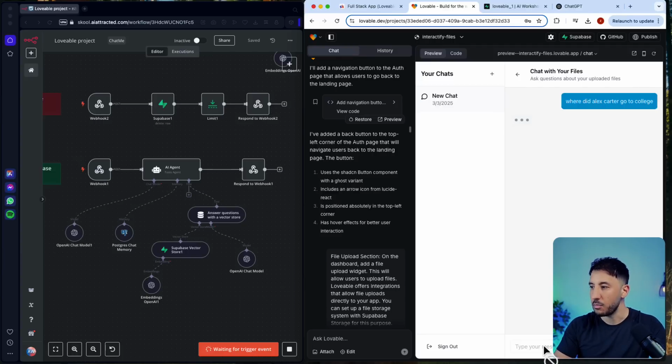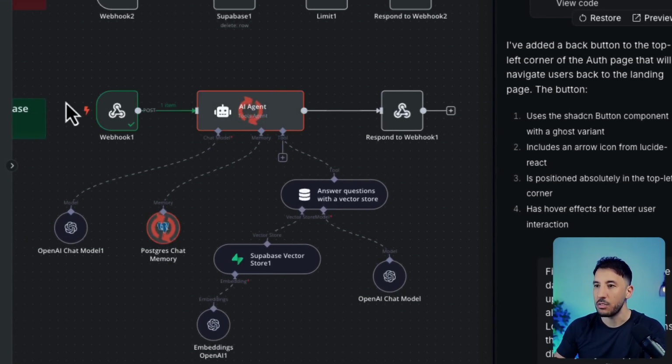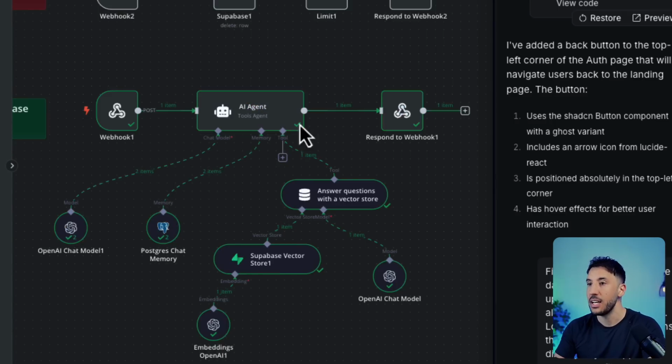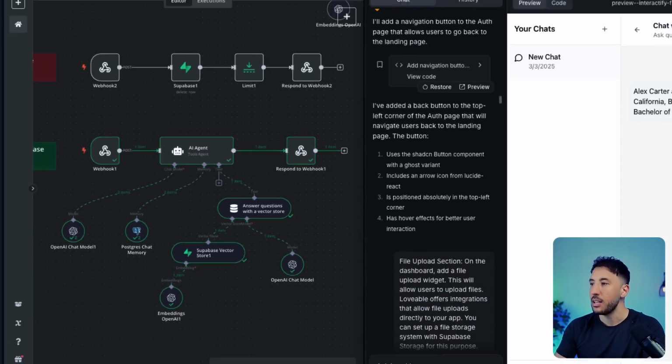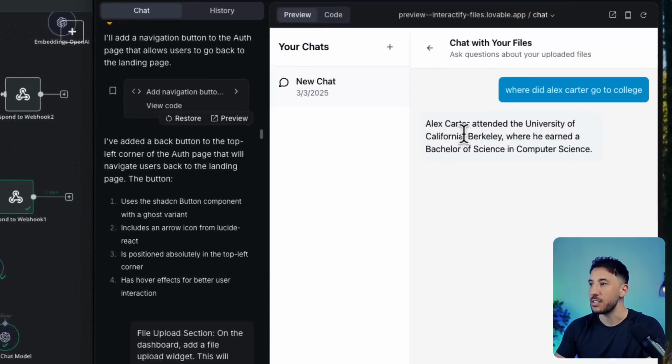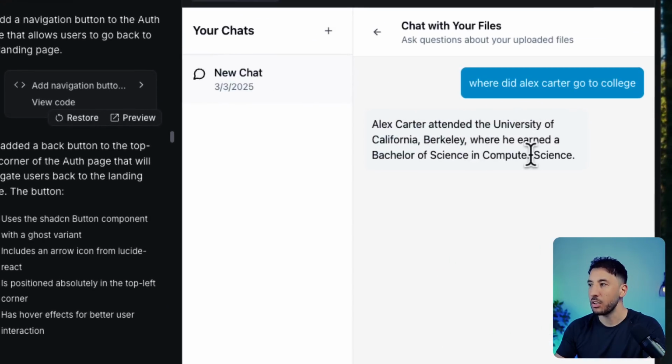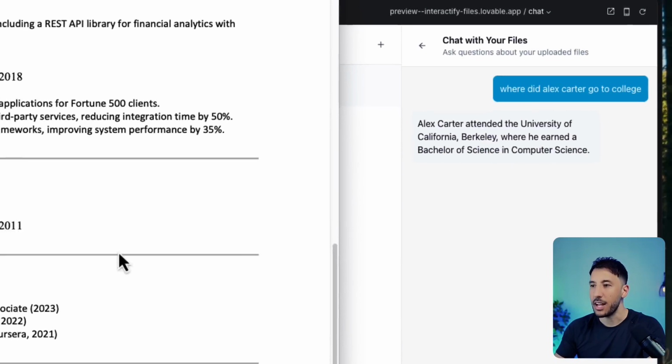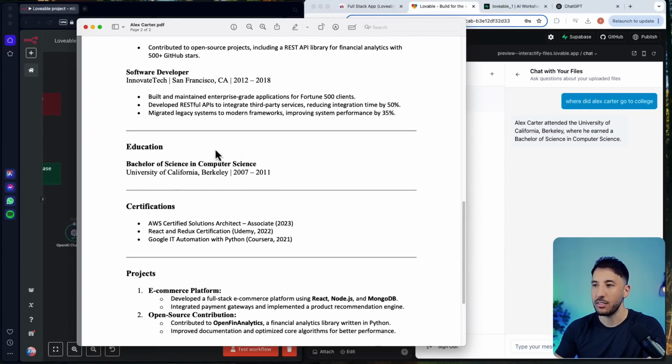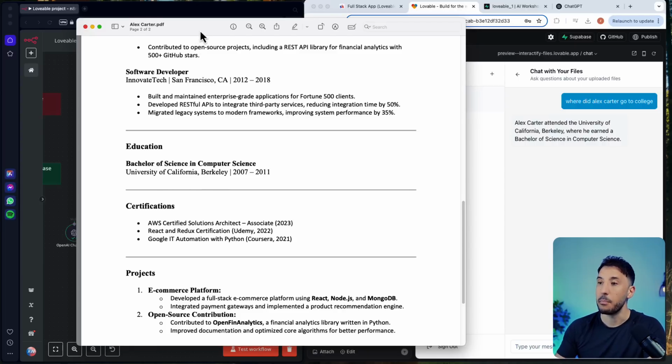Now if I press enter, it should reach out to our webhook here. There you go. The AI agent gets activated. It retrieves the information from our Supabase vector database. And now it's going to respond back to the front end here. It says Alex Carter attended the University of California, Berkeley, where he earned a Bachelor's of Science in Computer Science. And if you pull that up, that's exactly correct. He attended California, Berkeley, and received a Bachelor's degree in Computer Science.